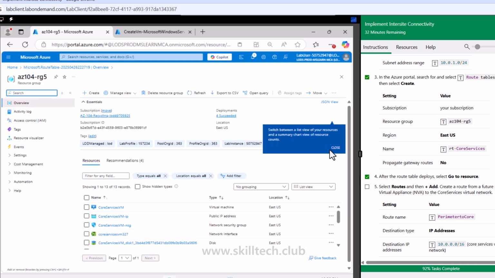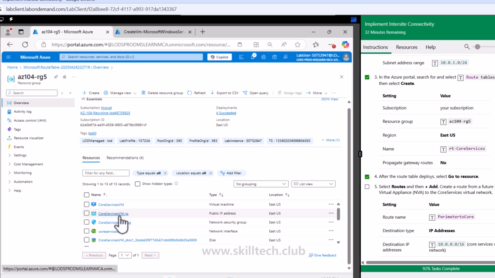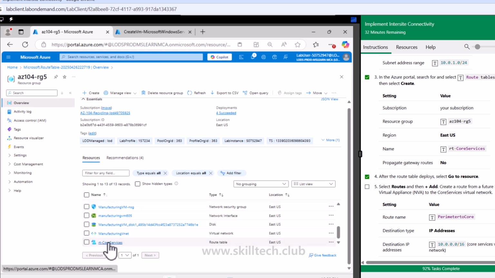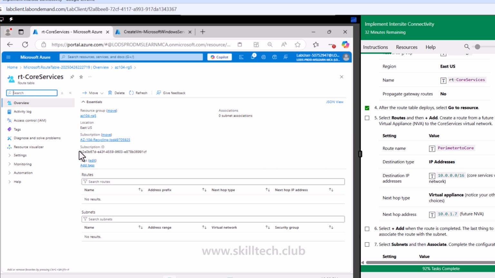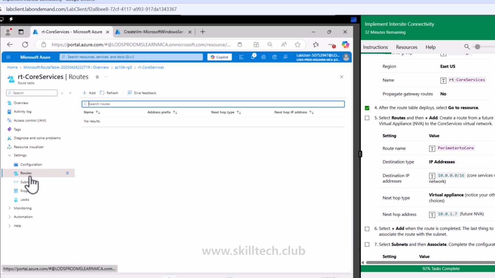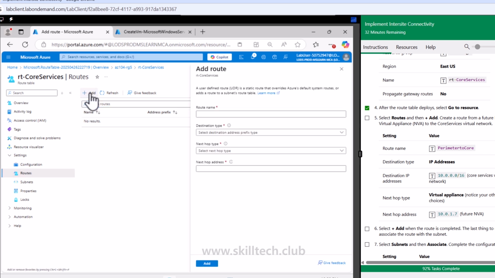It's taking me to the resource group. So now let's just scroll down, and we're going to find this route table. Inside this, we have a configuration on the left side known as routes, and as you can see we do not have any routes right now. We are going to create a new route.